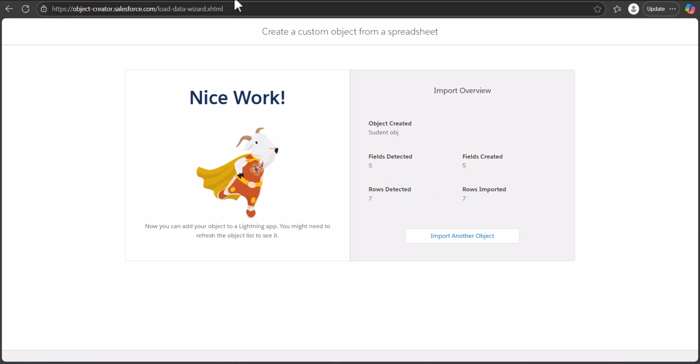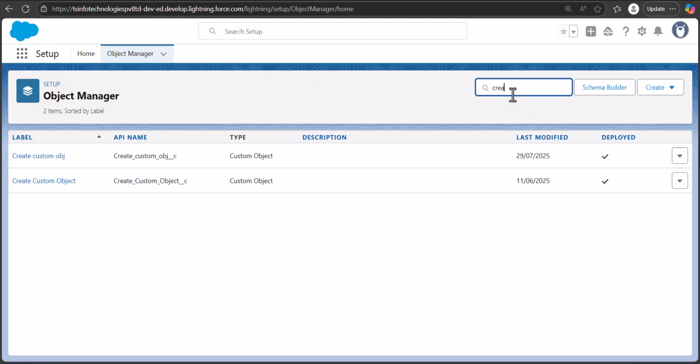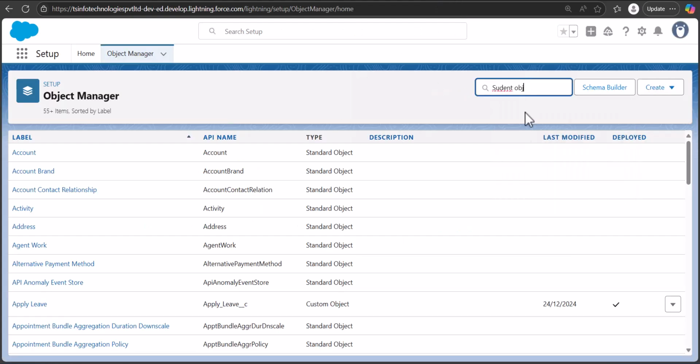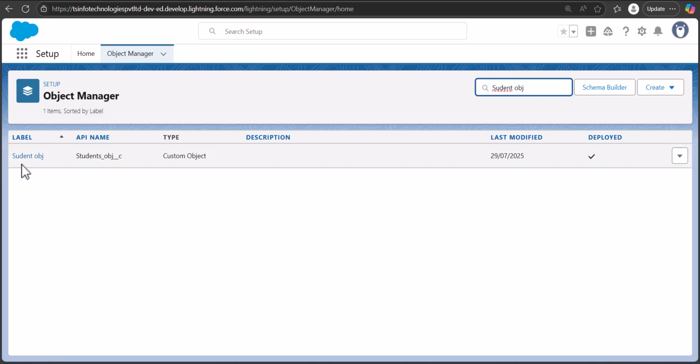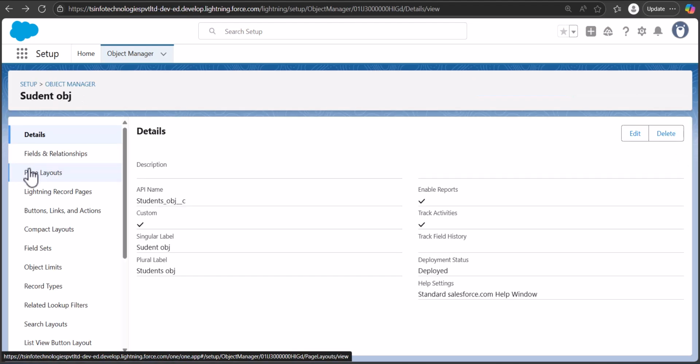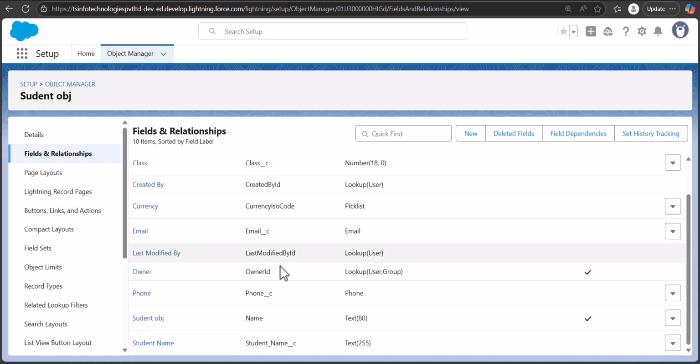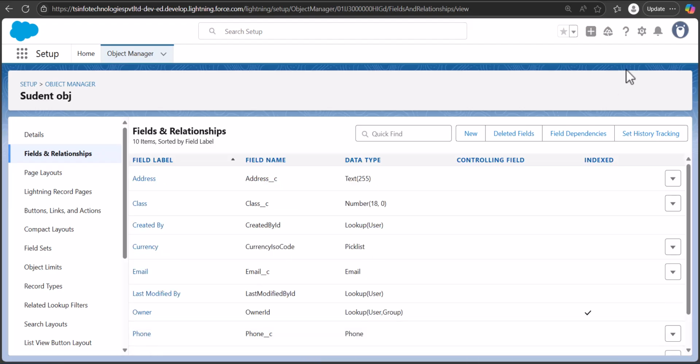Now I will navigate to the object manager and again search for the custom object that we have created. It was student object. Here the name of the object is misspelled, so I will copy it from here, go to the object manager, and paste the name. Here you can see this is the custom object that we have created. When I go to fields and relationships in this object, it will show all the custom fields that we have created using the CSV file. Here you can see the custom address, class, email, phone, and student name. So this is how we can create multiple fields in Salesforce objects.